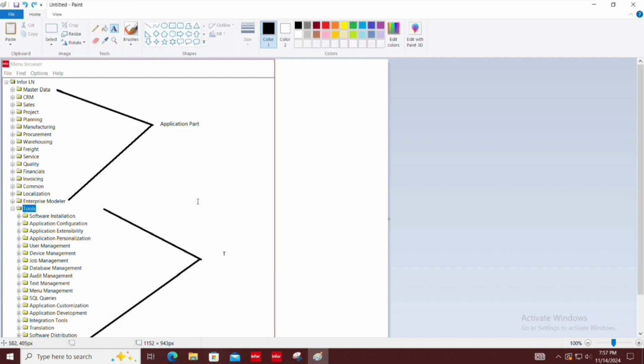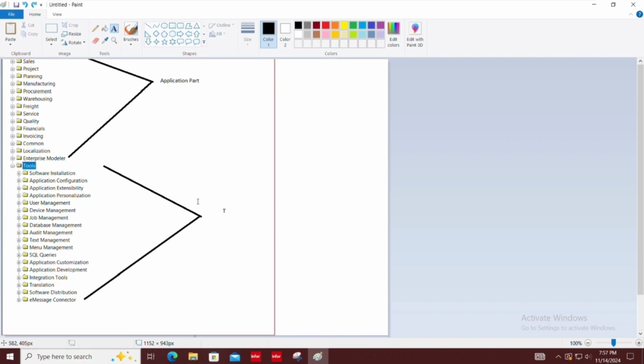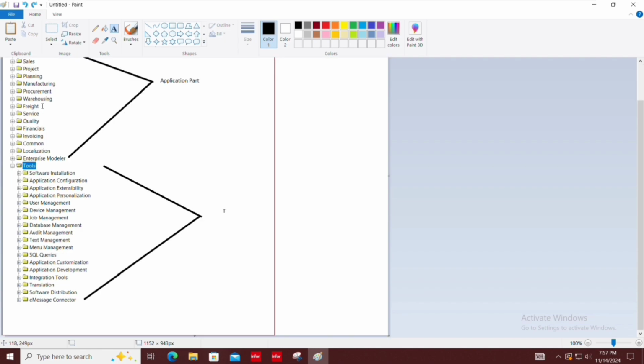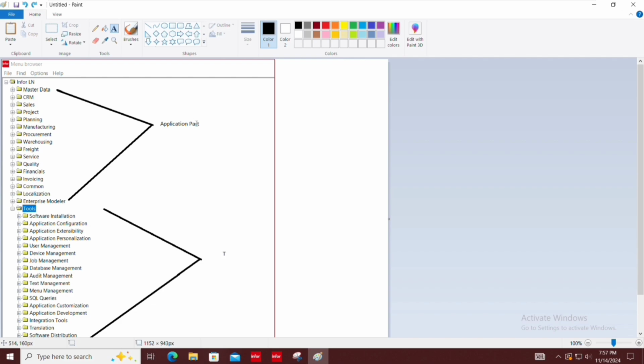Okay, but for the moment, just understand that in Infor LN it divides into two parts. One is the application part, and another is the tool part. In the application part, whatever you see is the pre-defined, standard functionality that is developed and built by Infor LN. So this is the standard functionality provided in the application part.